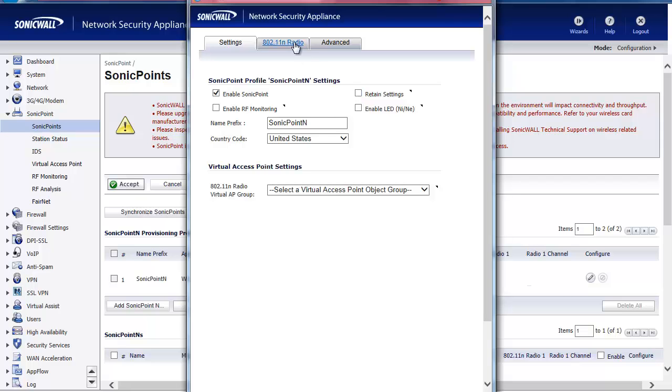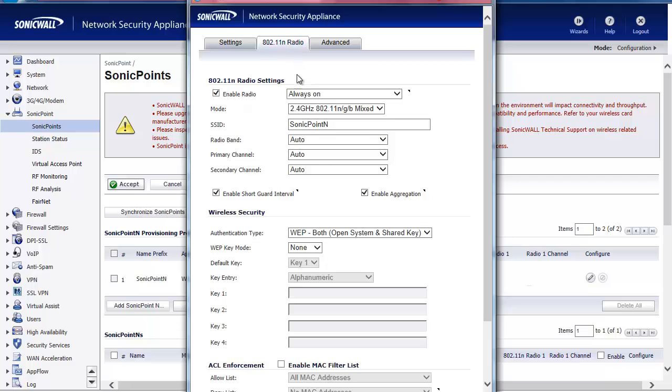The SonicPoint provisioning profile uses 802.11 mixed mode by default. Changing it to 802.11n only can be used to increase throughput, with the help of its features such as short guard interval and aggregation. It is important to know that not all devices support these features and they may need to be disabled when using this mode.